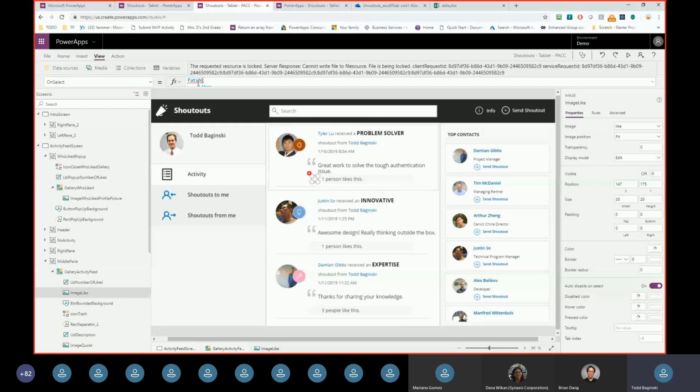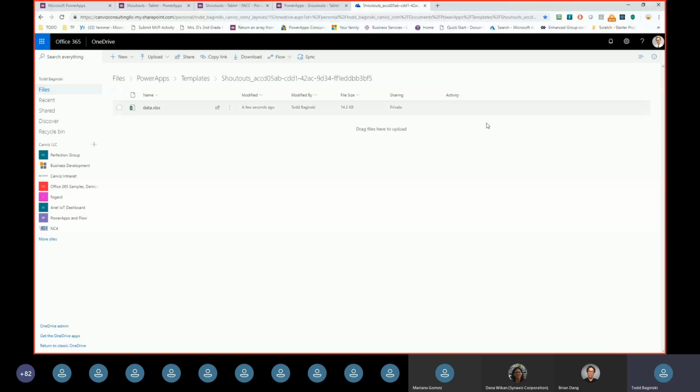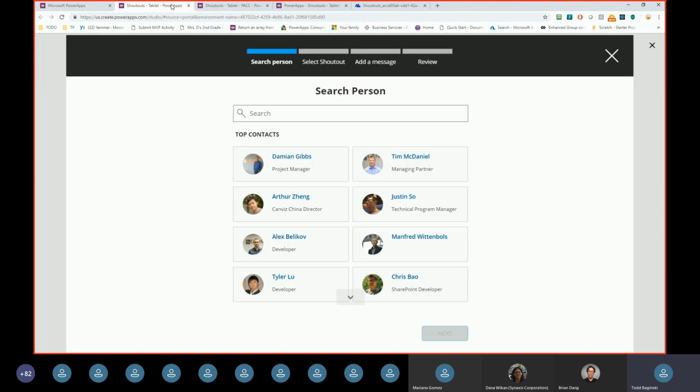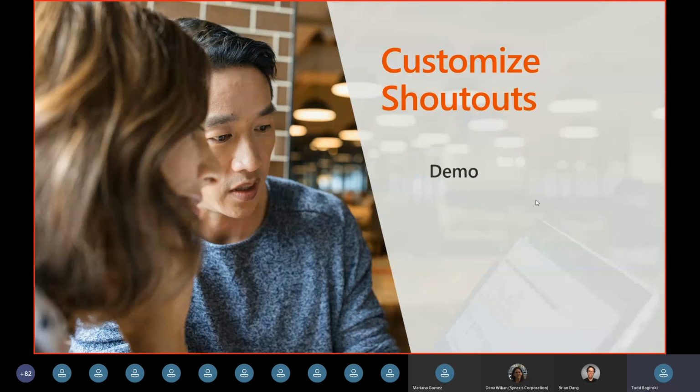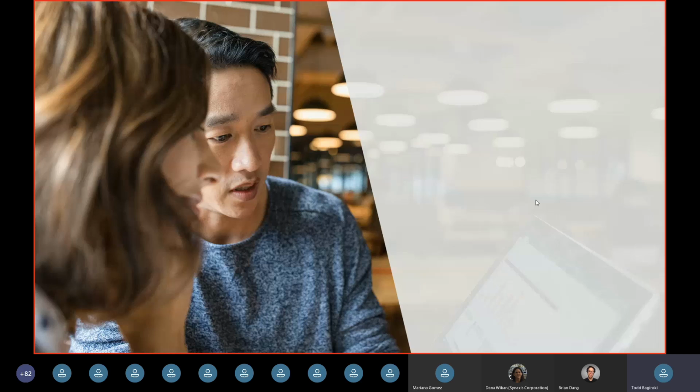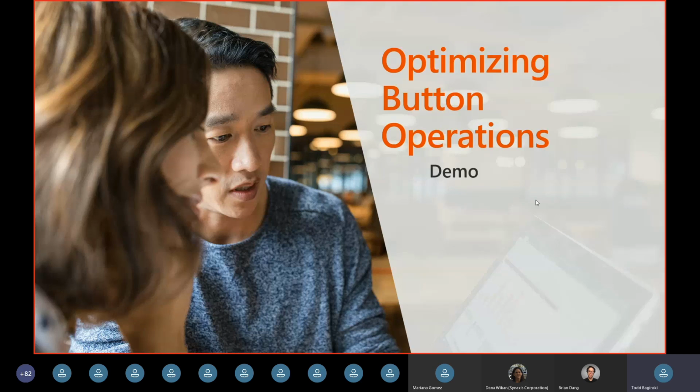So that's something to keep in mind as you work with Excel Power Apps as well. After you close it, you may have to wait a minute or so until you can come back to your Power App and use it again. So Audrey is going to build upon that here, and she's going to talk about how to optimize button operations inside of a Power App.